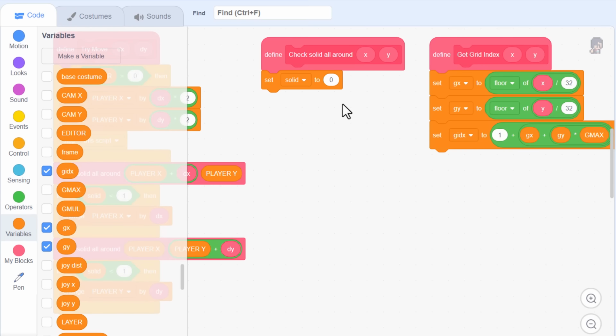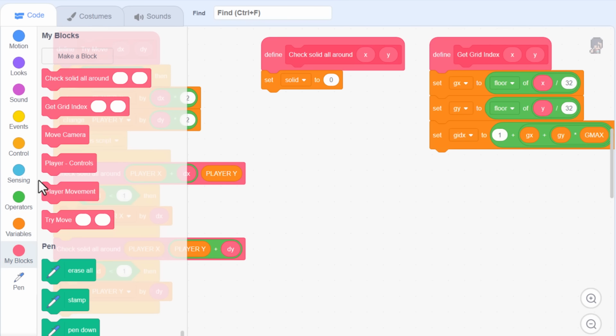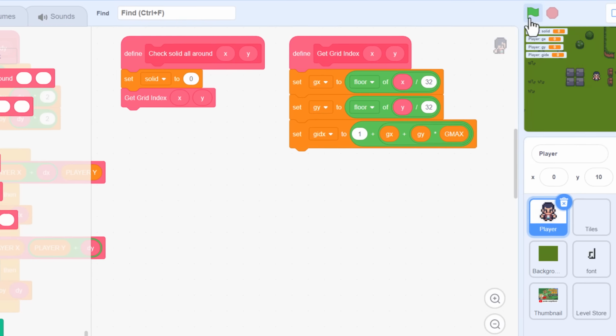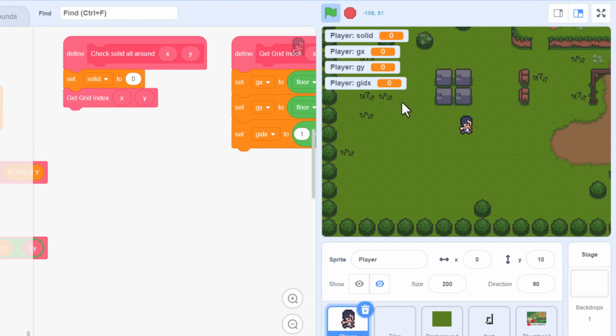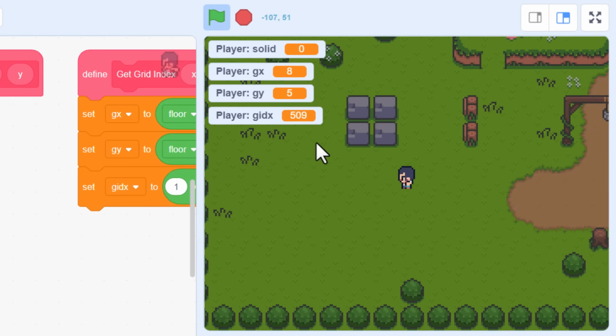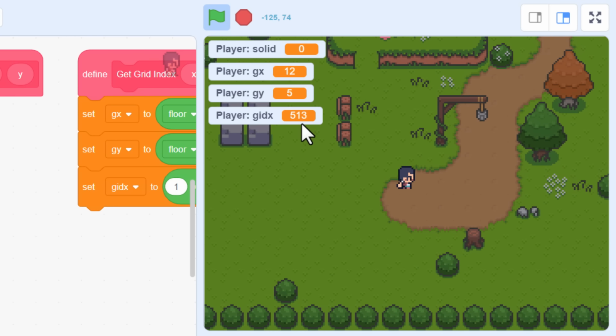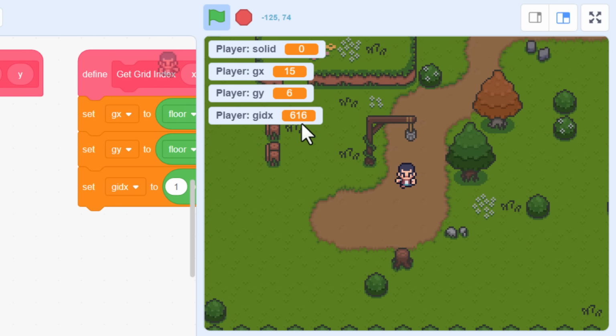So, under the check solid all around script, make use of the new getGridIndex block, feeding it with the X and Y inputs that we are to check for. Fantastic! A good point to test our scripts. Click the green flag and move the player around. We should find the player's grid position, and the resultant grid index is now calculating.